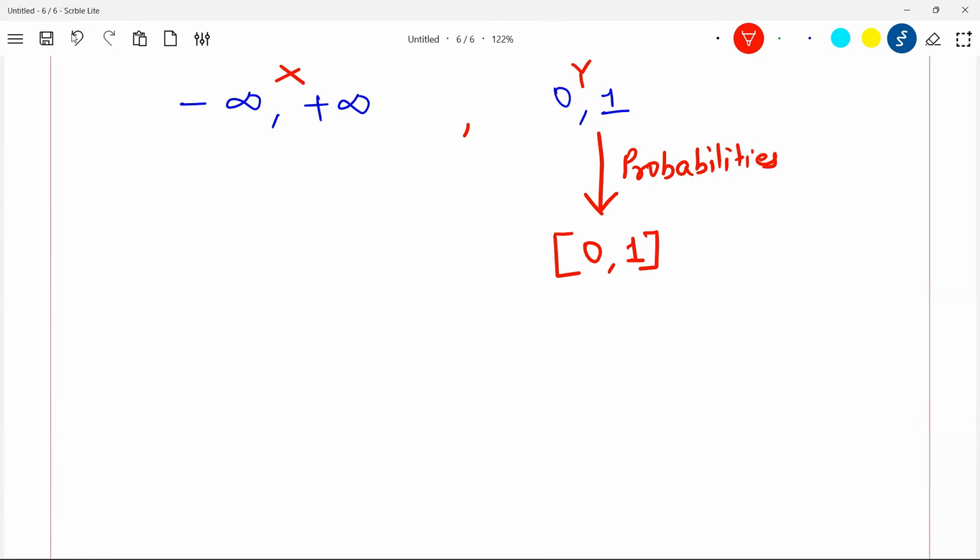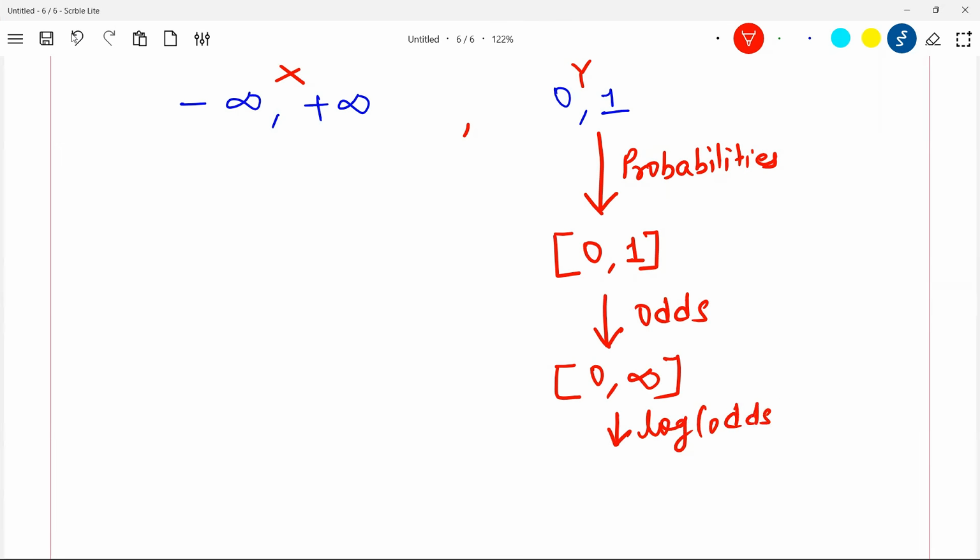Now this range is also not what we are looking for, minus infinity to plus infinity. So we will do one more transformation and make this odds. What is the range of odds? 0 to infinity. But still we are not in the minus infinity to plus infinity range. So we will take log of odds, and then the range will become minus infinity to plus infinity.